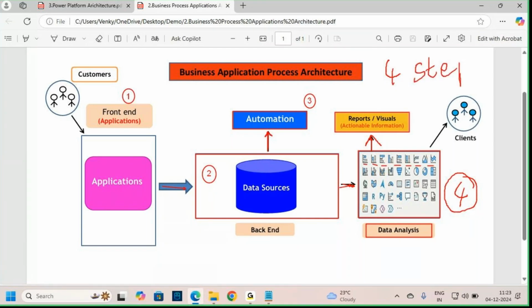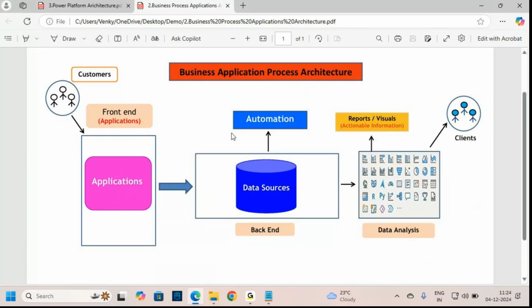In these 4 steps, first we need to start with the front end. Second step, we go with the back end, that is data sources. Third step is automations. And then the fourth step is data analysis. So these are the 4 steps we need to follow.